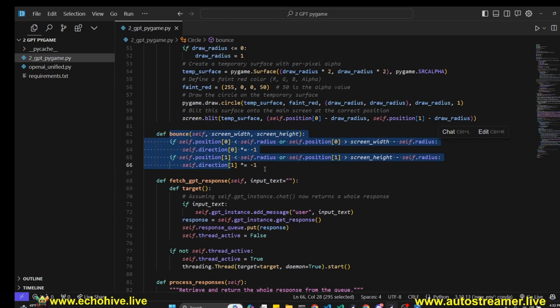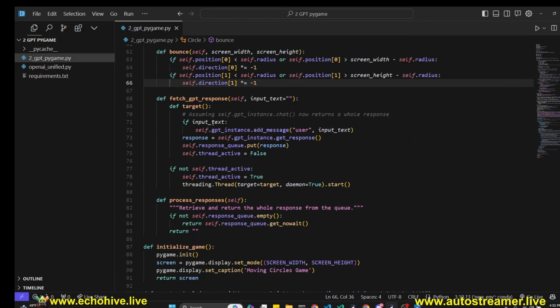And this bounce method is just so that the moving circles bounce from the edges of the screen. And this is the important part. The fetch GPT response can take in some input text, and we define a function within a function because we want to start a thread. Since we are starting the thread within this function, and a thread needs to take in a function, that's why we are defining another function within this function.